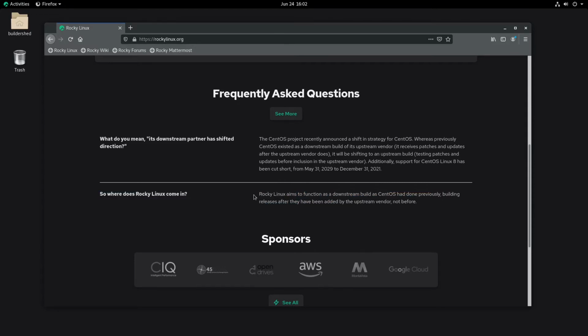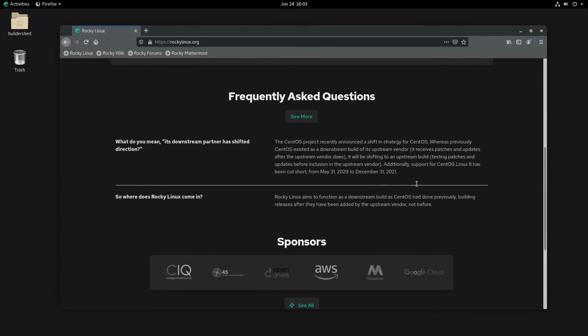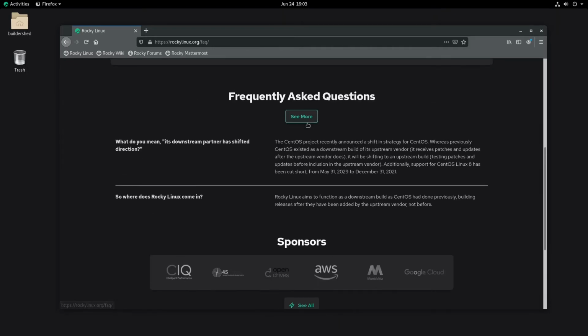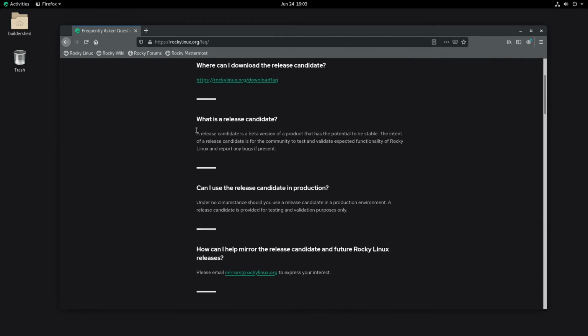So where does Rocky Linux come in? Rocky Linux aims to function as a downstream build of CentOS, as CentOS had done previously. Building releases after they've been added by the upstream vendor, not before. So you can easily switch over from CentOS to this. Now, I think the experience would be similar to CentOS.